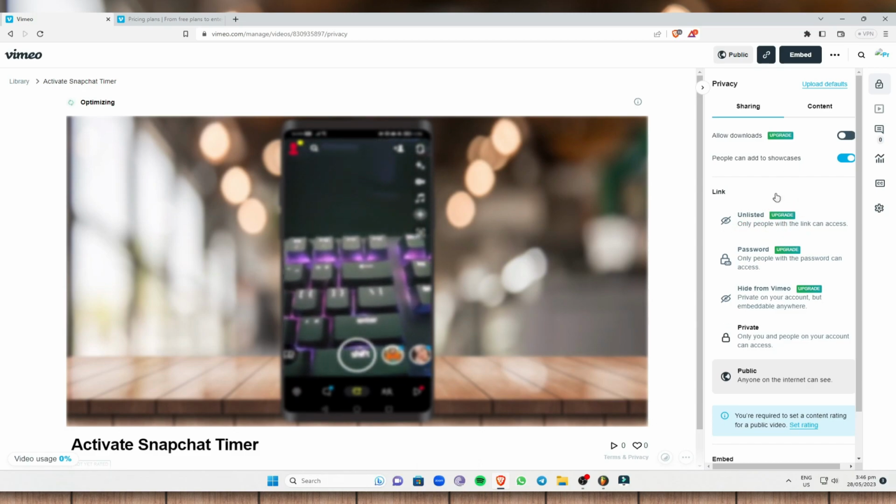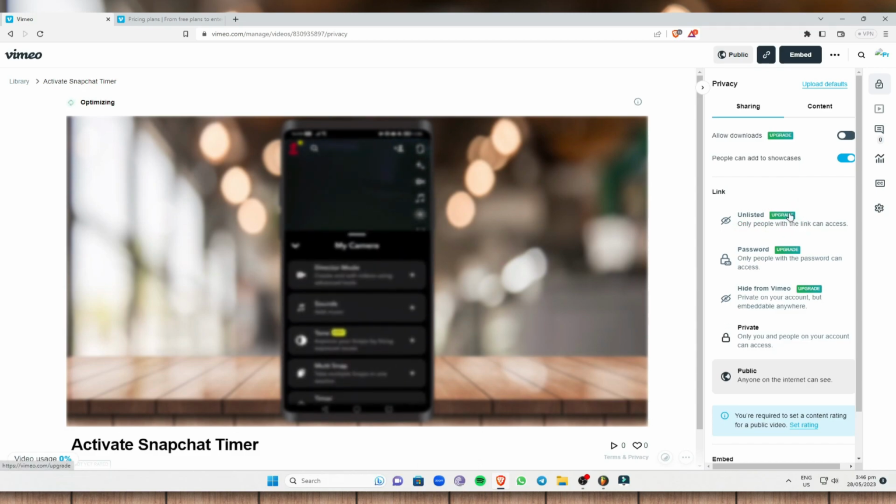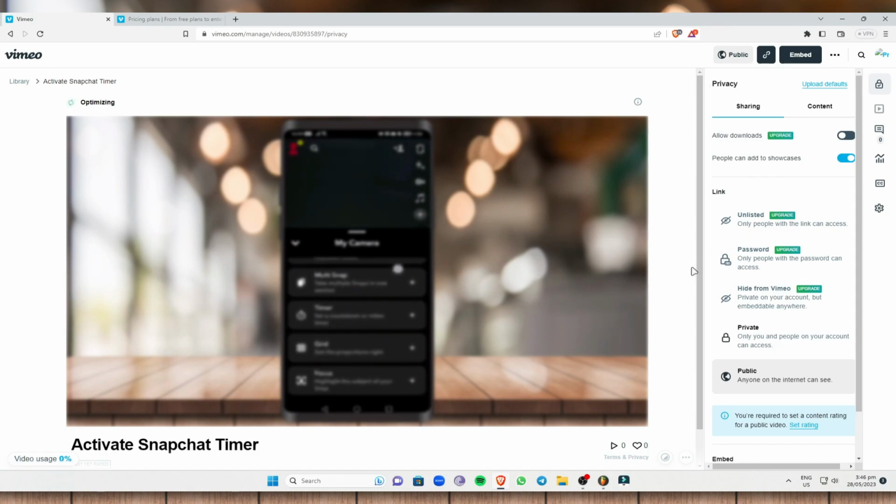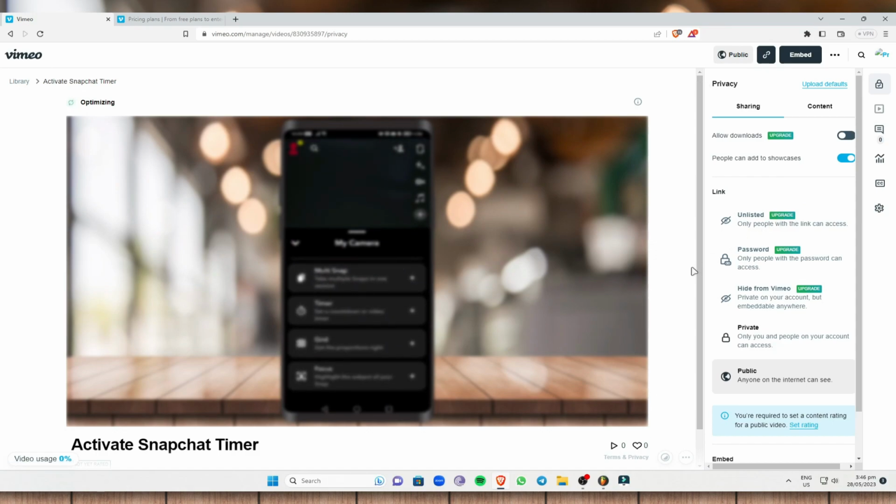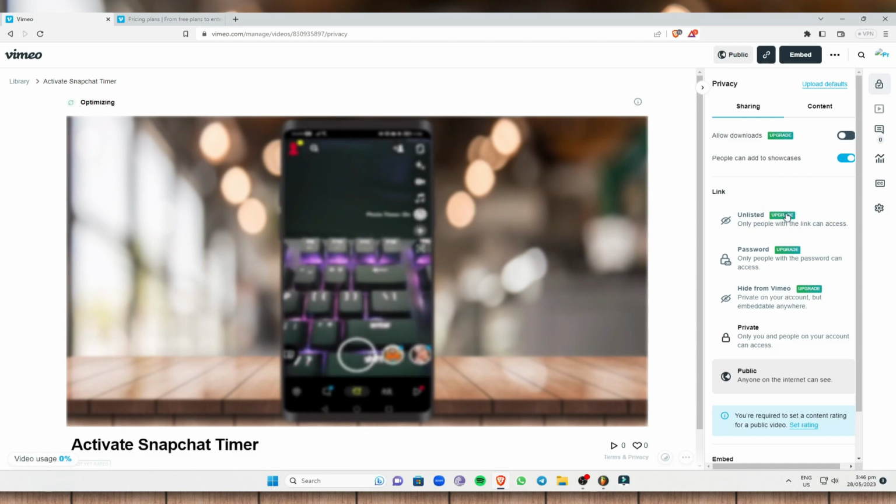And now is the unlisted right here, so only people with the link can access right there. So if you see this upgrade icon right here, it says that you need to upgrade your Vimeo subscription so that you can actually use the option right here.